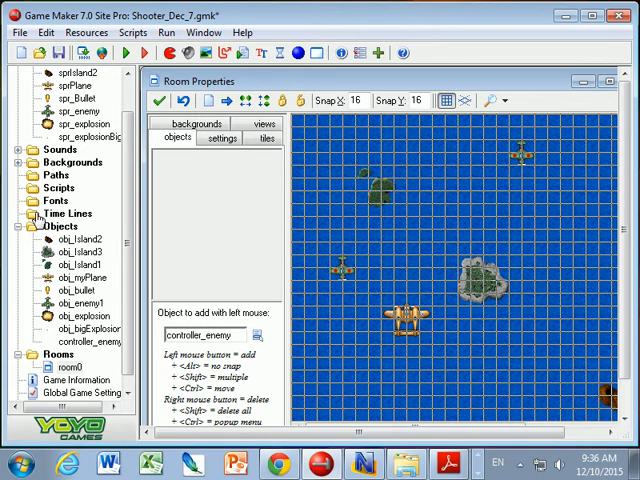Just because I made the object doesn't mean it's going to work. It has to be placed in the room. So I'm going to place it in the top left corner. When I click on it, it puts a question mark in a circle, which just means the object is there but it doesn't have a sprite associated with it. It's not going to have a plane or an island, because controller enemy doesn't have a sprite. Controller enemy just controls the enemies. If I hover over it, it will tell me at the bottom of the screen that that is controller enemy. Okay, so now it will work.